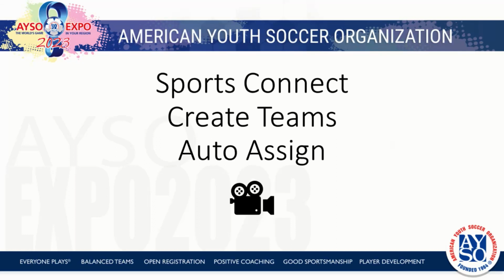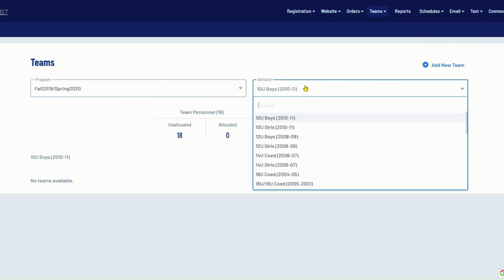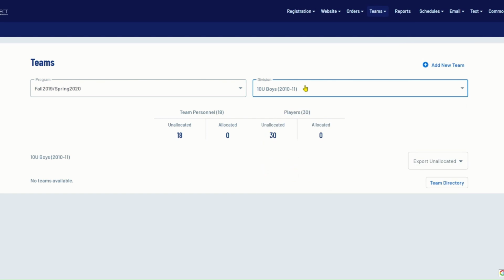In this video, we'll walk through the process of creating teams using the Auto Assign feature in Sports Connect. Once you're logged into your region portal, you'll select Teams and then Manage Teams, and then you'll need to choose your program and the division for which you would like to add teams.